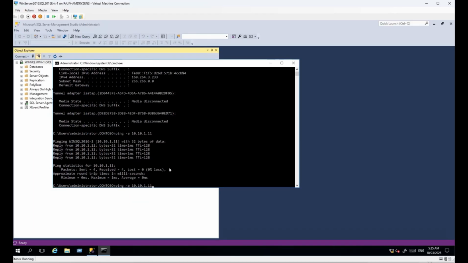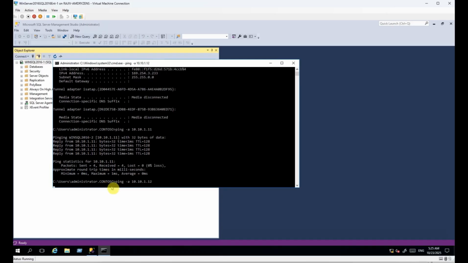And if I do the same, so that would be WinSQL16-3. And I'm on contoso.com domain. Right. So that is my one domain, one first set of servers.